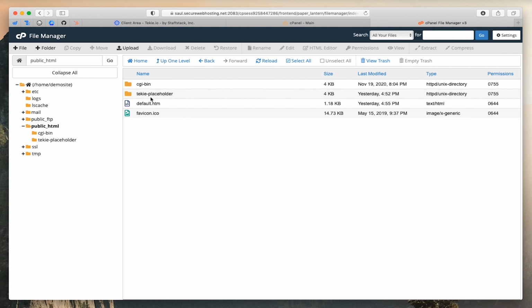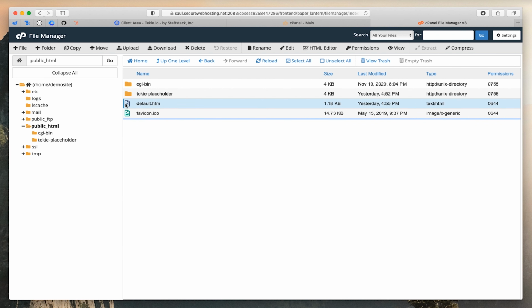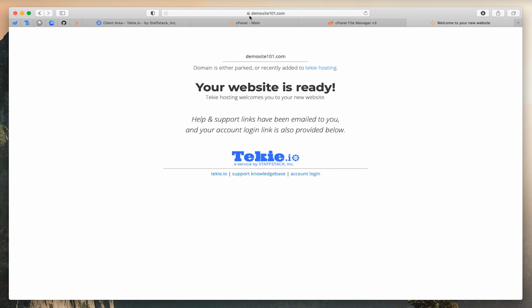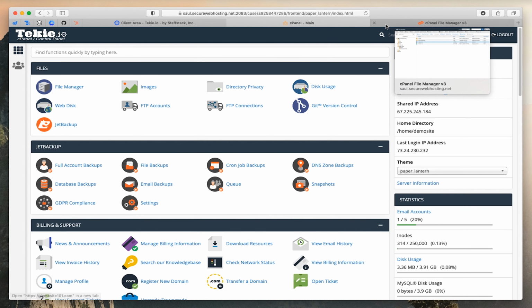And you can see right now there's just this default HTML, and this placeholder folder is just for the placeholder website. So when you register a domain and take out hosting with us, the software will automatically configure it with an SSL certificate and with this placeholder web page to let you know it's all up and running. Okay, and then you can put in your own static pages or install a content management system like WordPress. Okay, so we'll close that down.